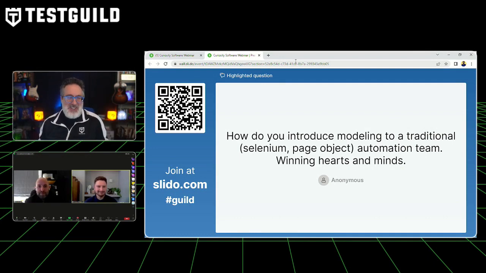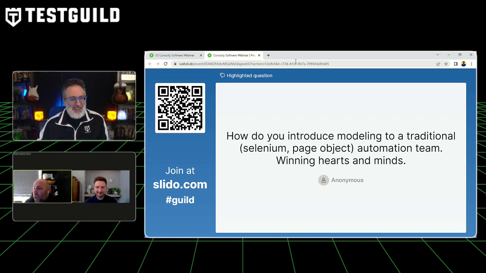Perfect. How do you introduce modeling to traditional Selenium page object automation teams, winning hearts and minds? Do you want to take that, Rich? That's an interesting question. Winning hearts and minds. It really feeds into the software entropy, right? To me, the Selenium framework bit is neither here nor there. If you're not conscious of your test approach and the entropy of change, regardless of whatever you're trying to do in automation, you're going to struggle unless you've got the simplest system ever, right?